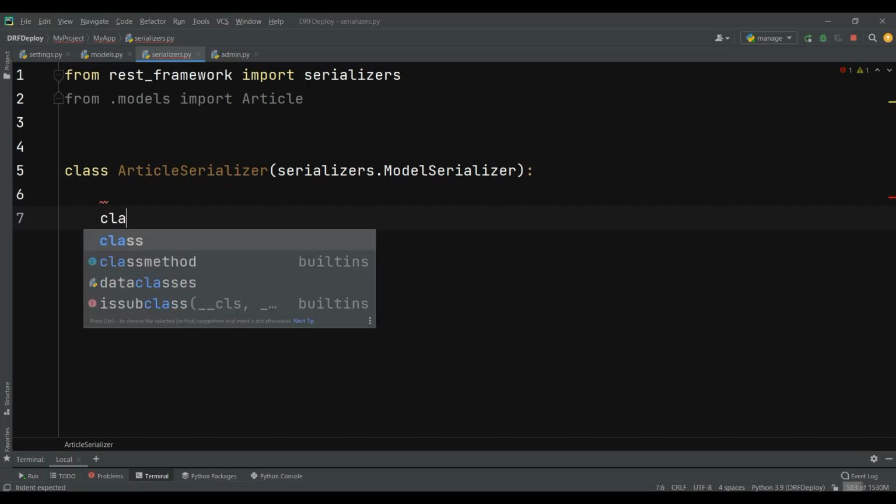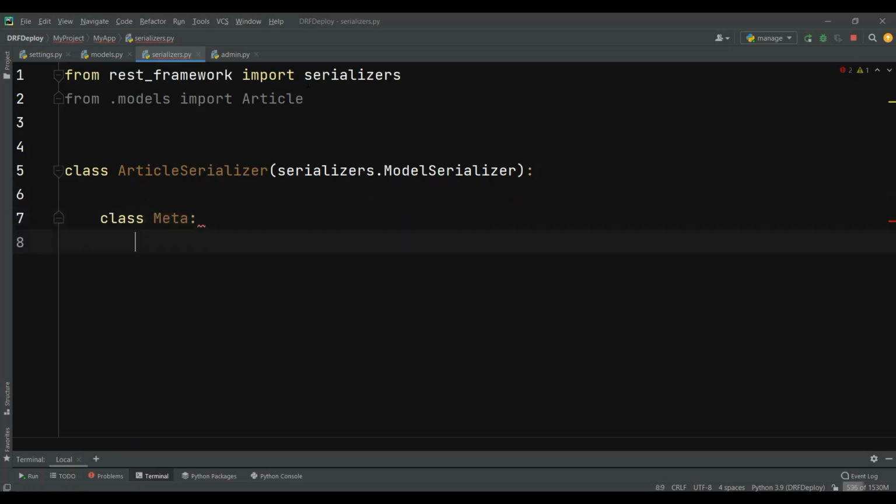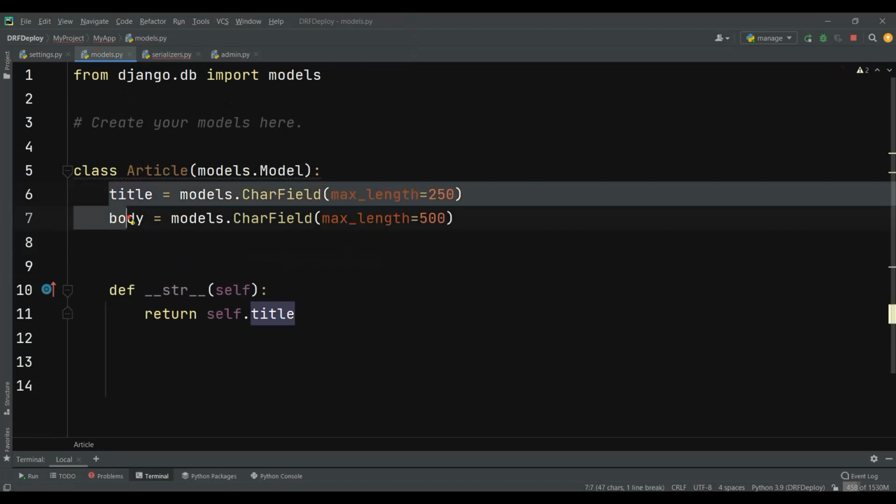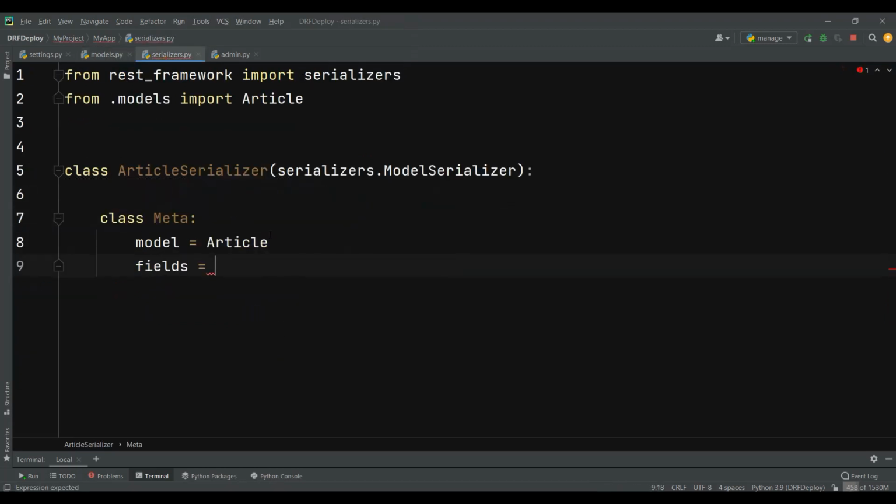So in the class Meta, first we need to add our model, according to which model we want to serialize the data. That is our Article model, and what fields we want. So for example, if you see the models.py file, we have title and body. So you can add them like this, title and also body.